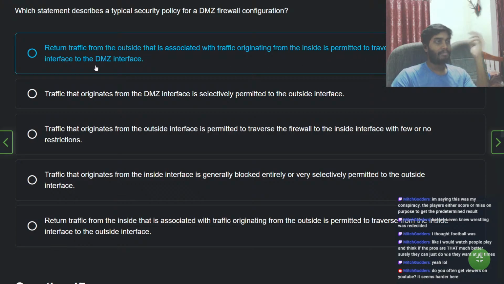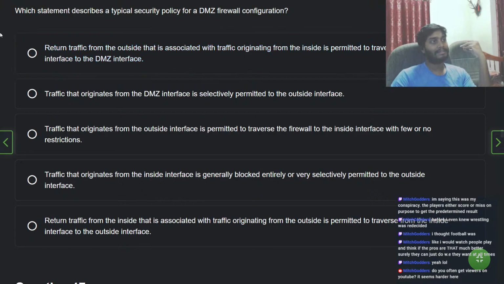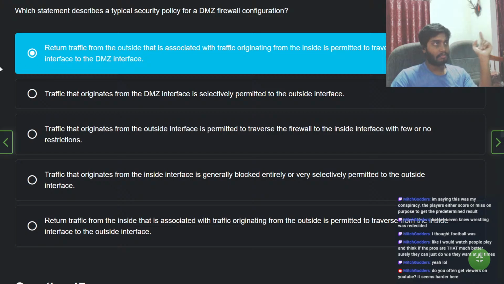From the outside. Like, what is this inside? Just make it simple, man. Just English, come on. Return traffic from the outside that is associated with traffic originating from the inside is permitted to traverse from the outside interface to the DMZ interface. Yes, I'm pretty sure that is correct.